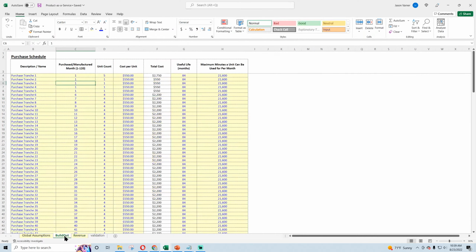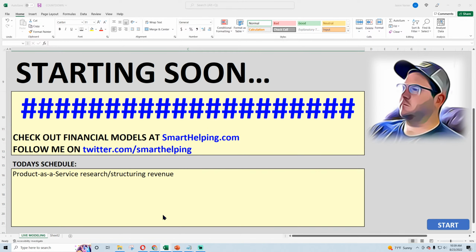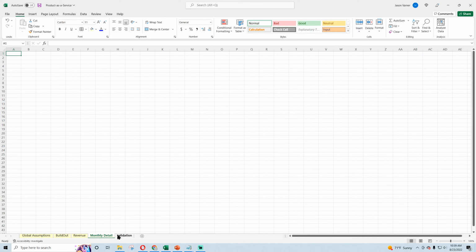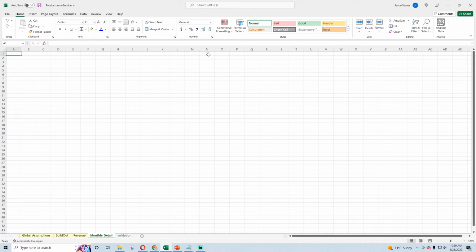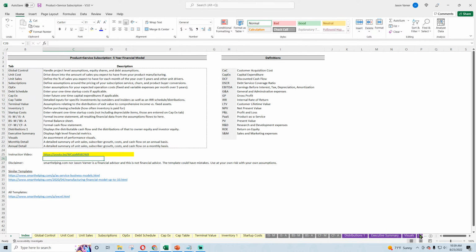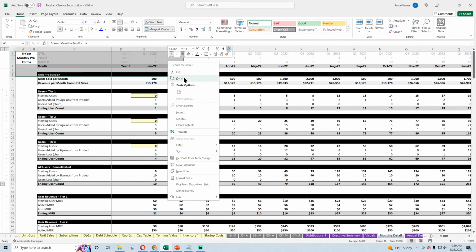All right. Well, we have these. We can go ahead and start on, let's start structuring the actual monthly detail. And for this, I'll just use, let me get this out of here. We'll just use a regular monthly detail top section here. I just want the top part.